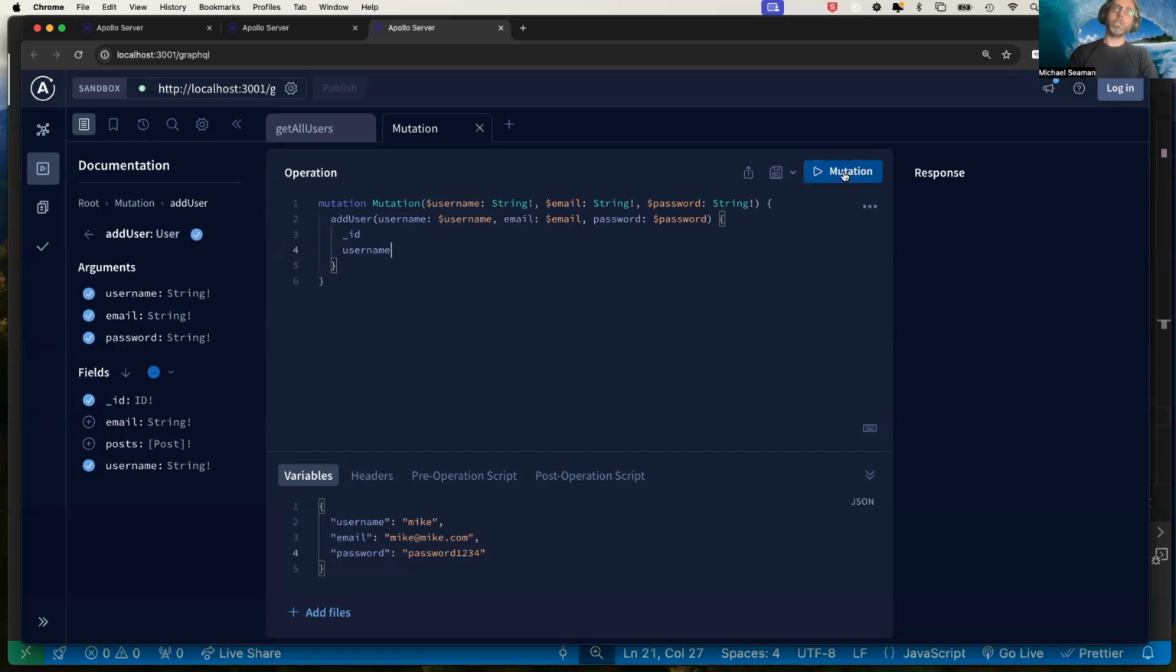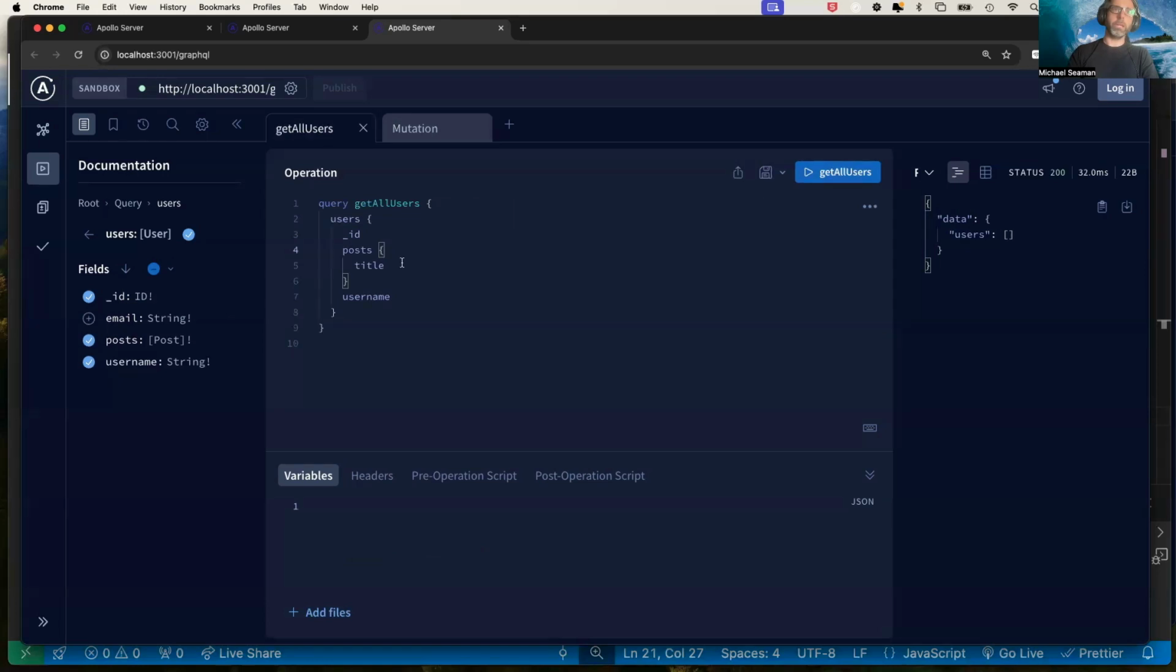Let's run this mutation. This looks good. I see a valid looking ID, and my username is there. And I can even verify that it worked by rerunning my get all users query. And now I see Mike is there. That's pretty cool. We've done some creating and we've done some reading or getting. So I'm going to set up a couple more of these.